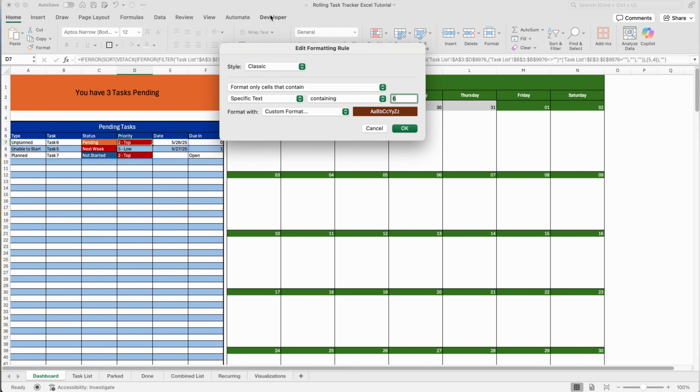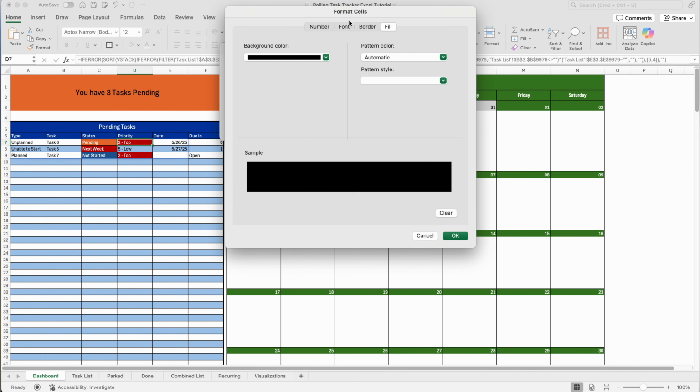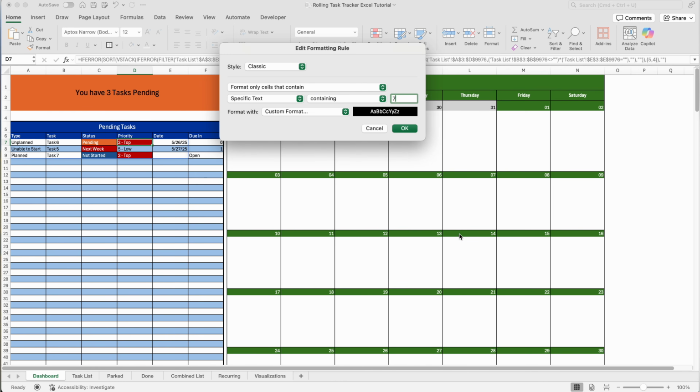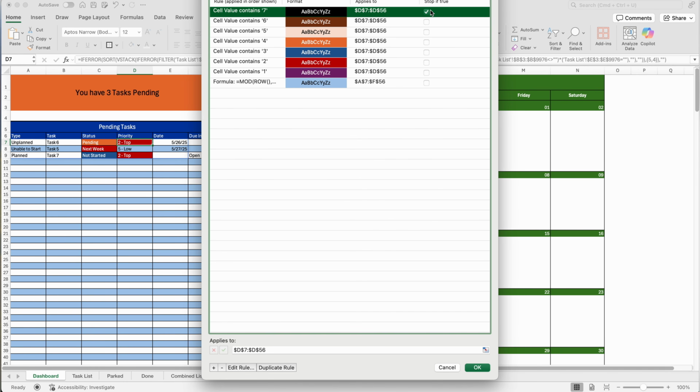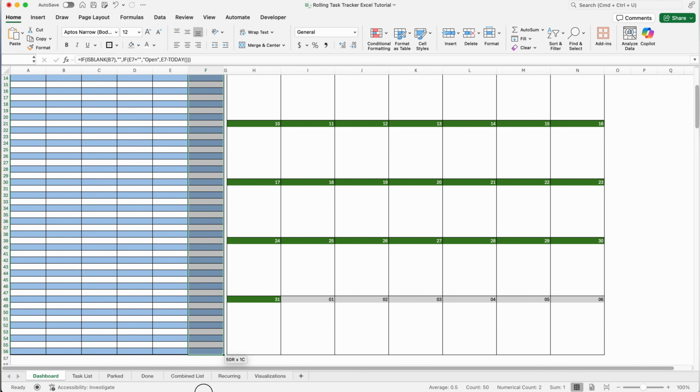Duplicate, double click. 7. And the background will be black. Font will be white. OK. And OK. Uncheck stop if true. And now I'm going to hit OK, and everything should be populated right here. Now for do in, let's go ahead and select F7 all the way through F56.